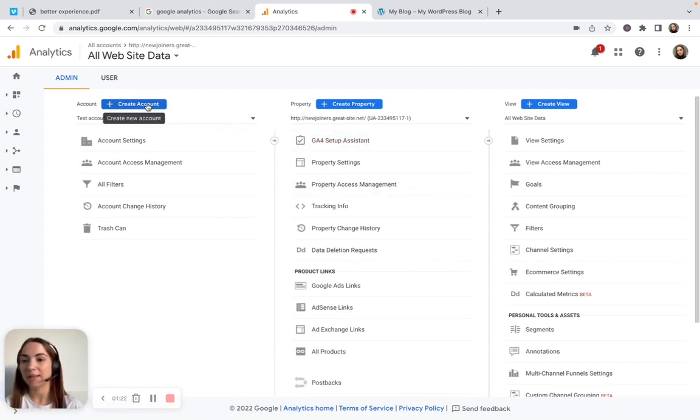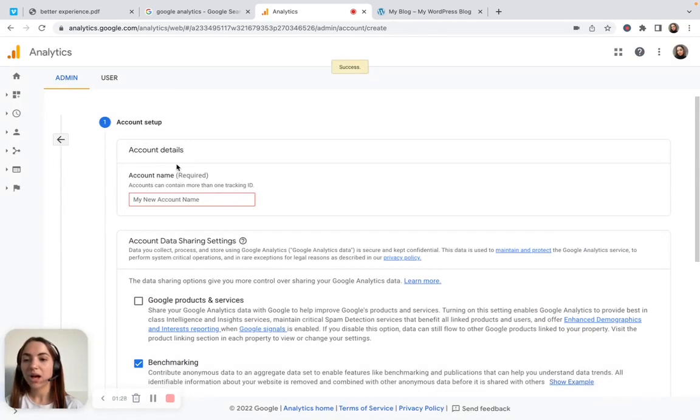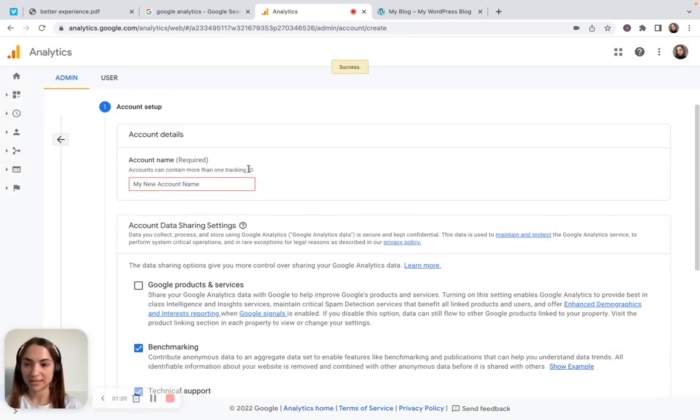Let's click on the plus create account on the blue button, and then you will get to the account details. We have account name, which is required. You need to put there, for example, the name of your business or the name of your website, anything that feels suitable for you. I would put there test account.